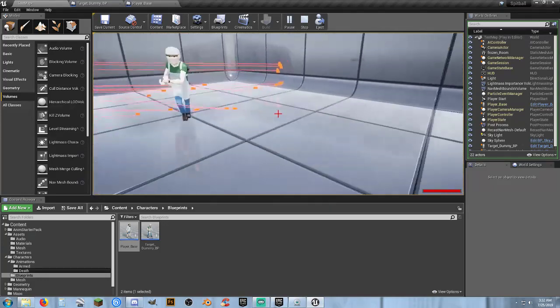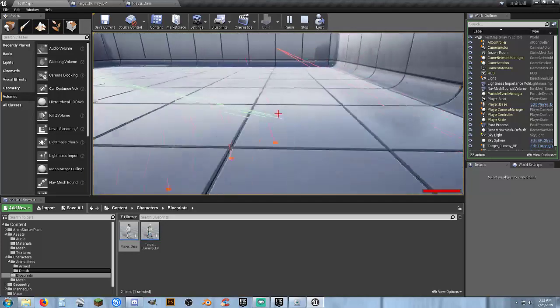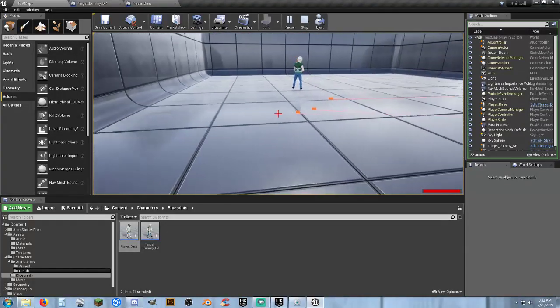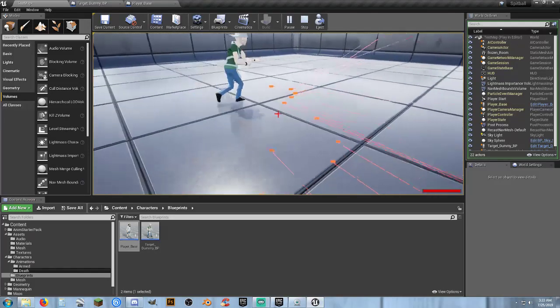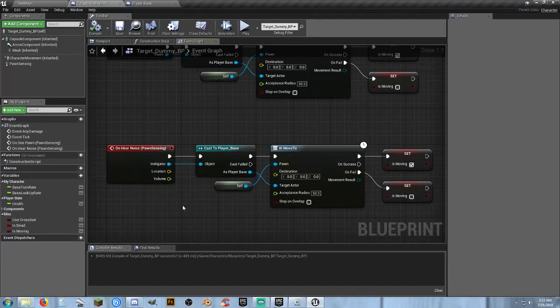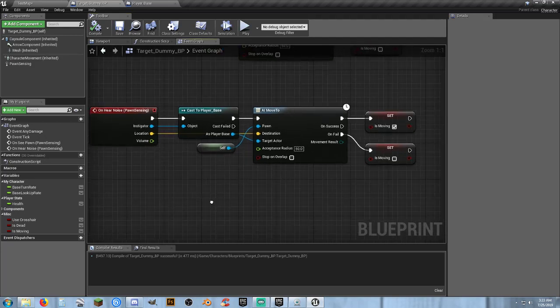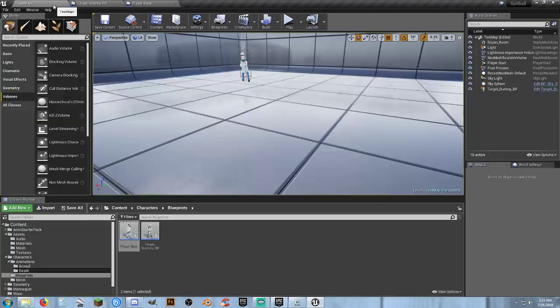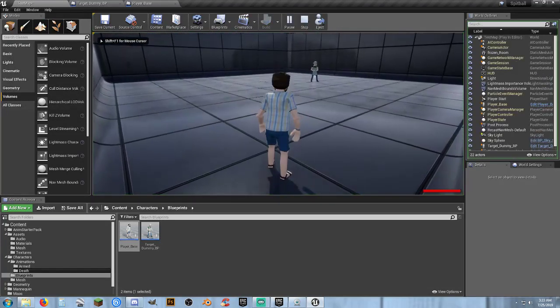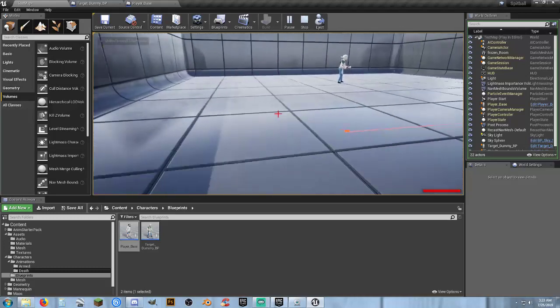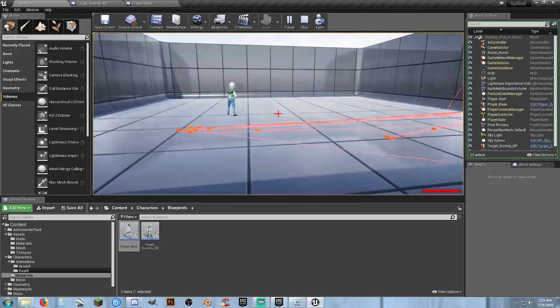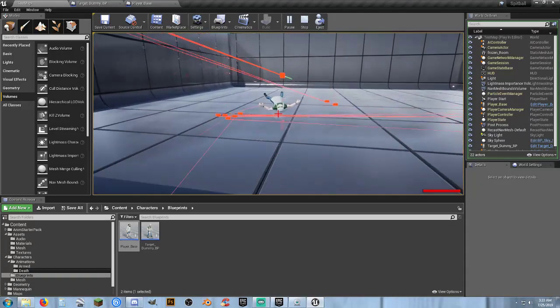Hey, asshole, I'm shooting at you. See, he actually saw me, so. Yeah, he's not responding to the noise. On hear noise, pawn sensing, location. Well, hell, I guess plug that in there also. See if he'll come to either me or the other one. There's another AI move to as well, so we may have to fiddle with that. You don't hear me? You can still get shot, though.